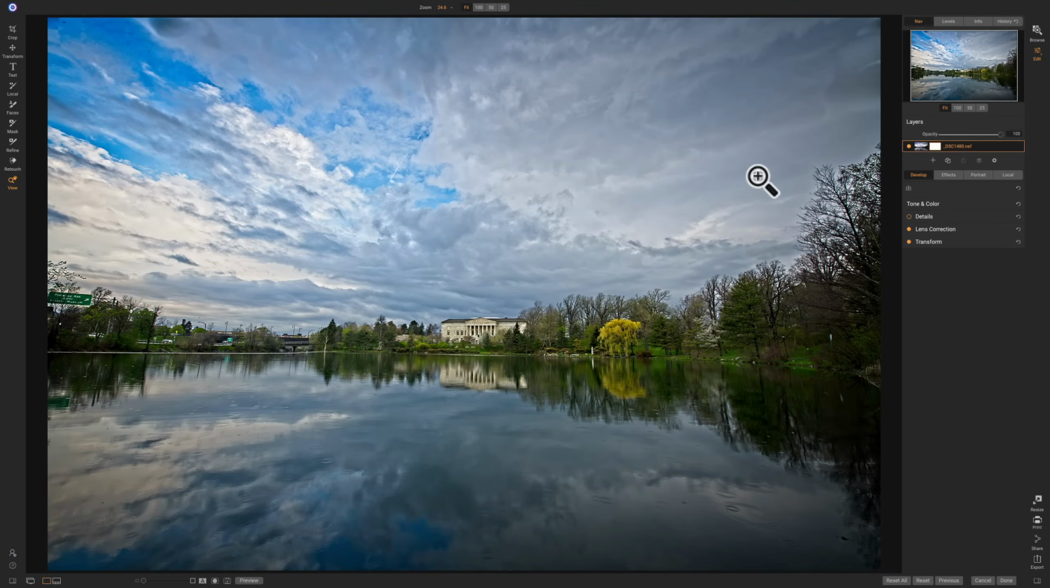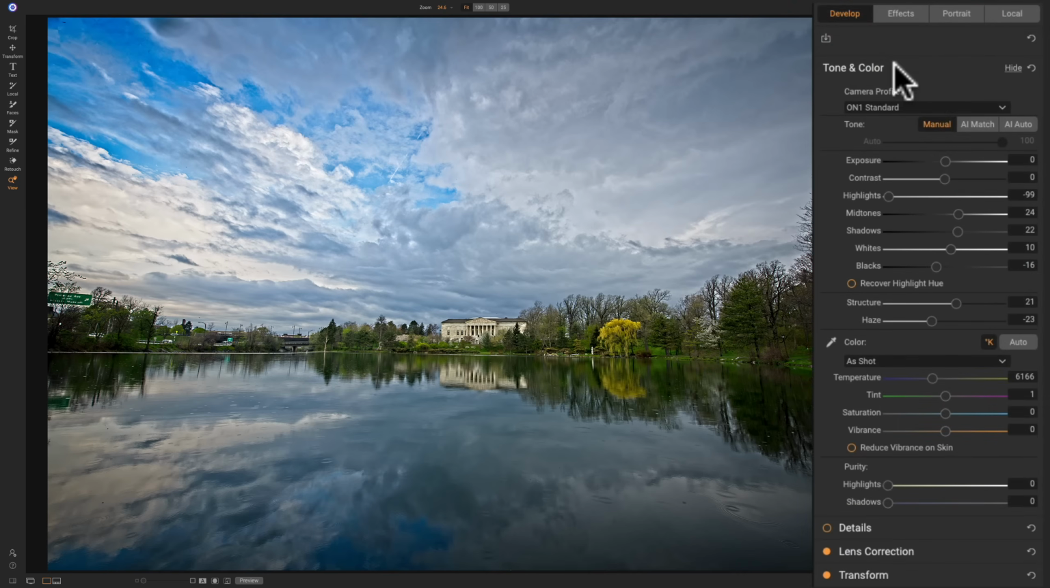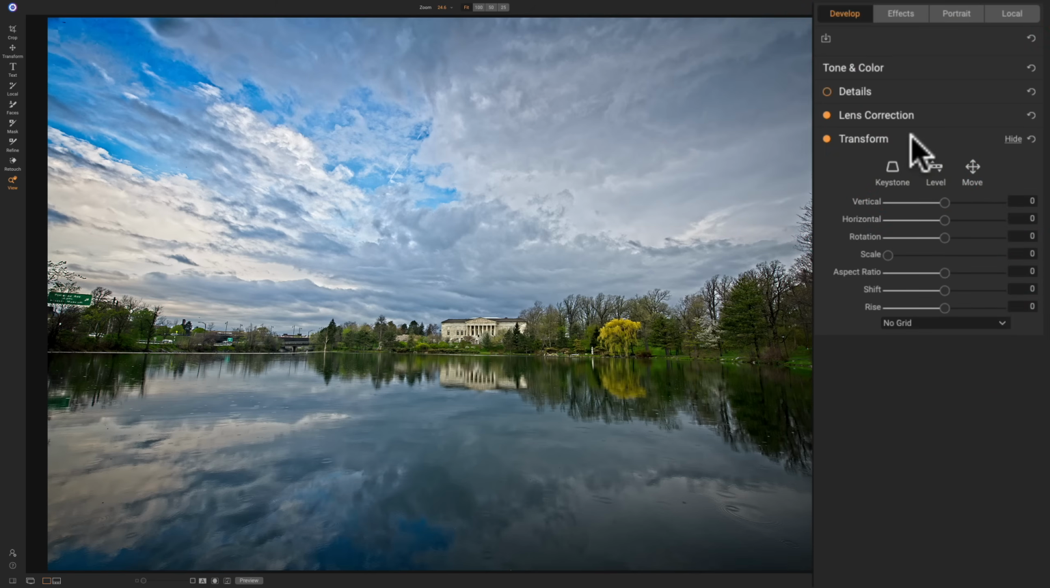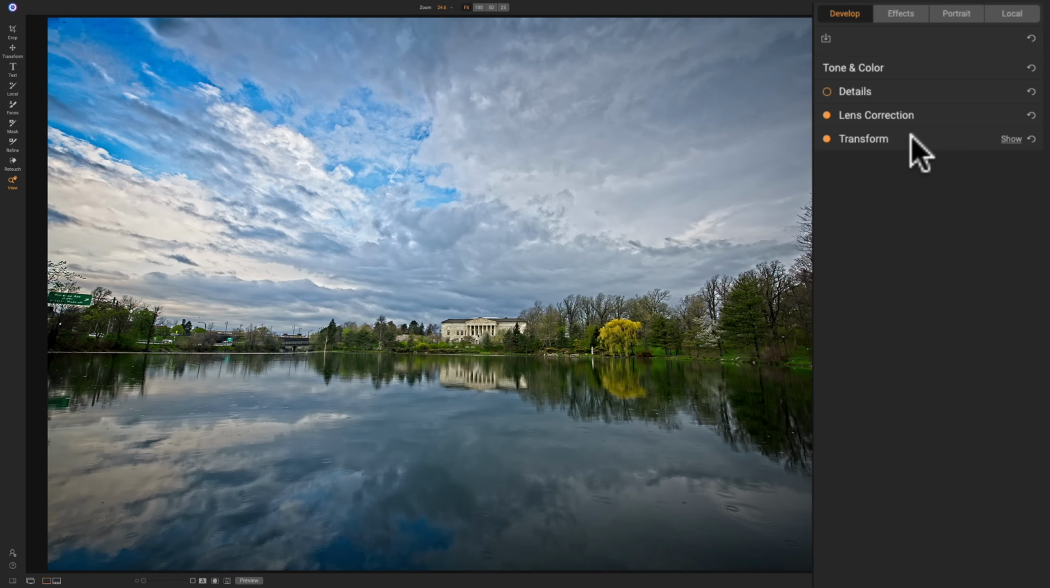The Develop module in On1 Photo RAW 2020 is in the Edit panel. And again, it has that basic functionality. It has tone and color, and it has sharpening and noise reduction. It has lens corrections, same as Lightroom, and it has the transform tab as well. So you could do those transform adjustments.